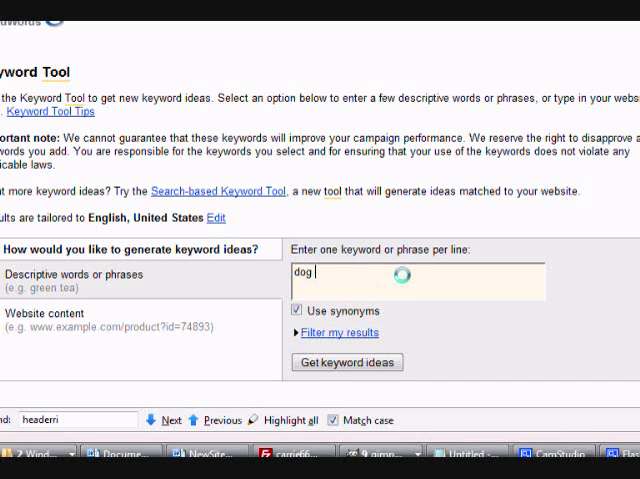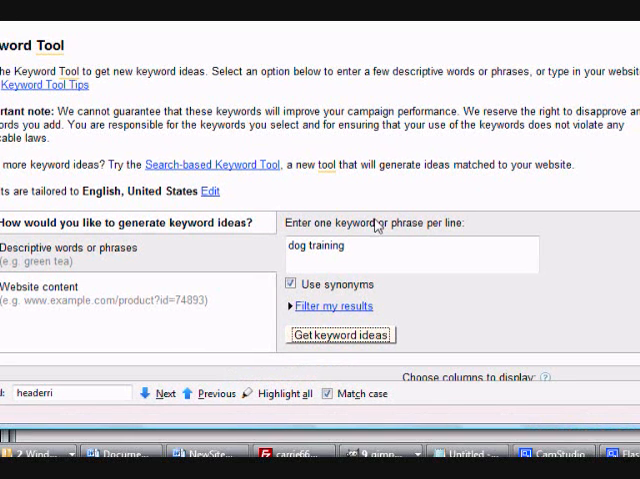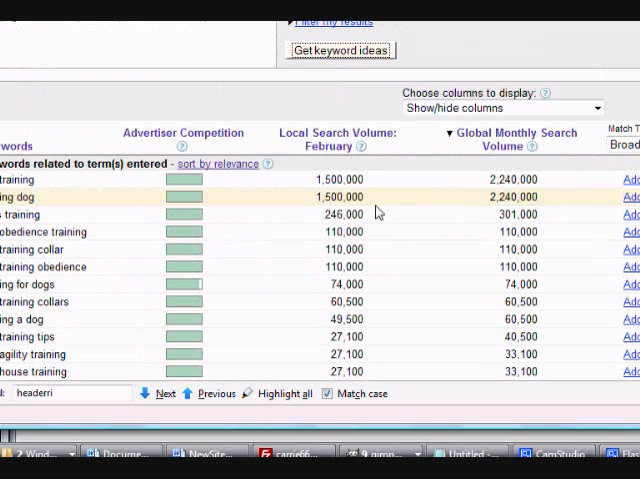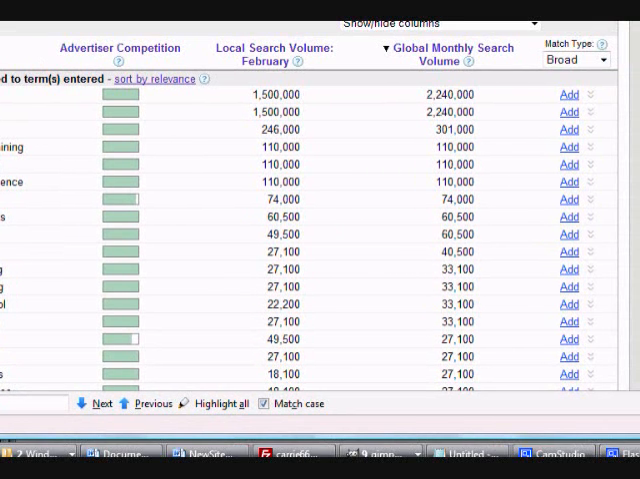I'm going to use dog training because it's one of my favorite niches and a good example. And you're going to click Get Keyword Ideas. Now, a lot of times a CAPTCHA will come up, but I just used the tool, so I had already filled it in. So you would enter the CAPTCHA if it comes up, and then you'll get this list of keywords. And what you want to do over here is select exact.